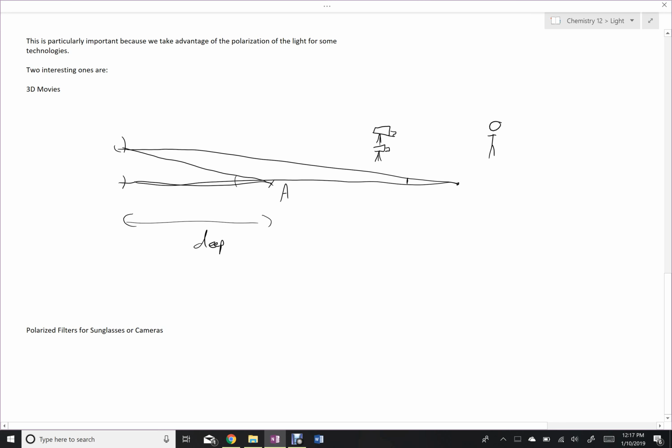If we could get this camera to represent this eye and this camera to go into this eye, then we'd be able to let you have the same ability to judge the depth of this object. What that's going to let us do is see these things in 3 dimensions. So how are we going to do that?